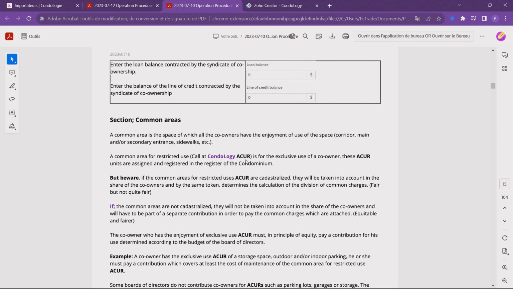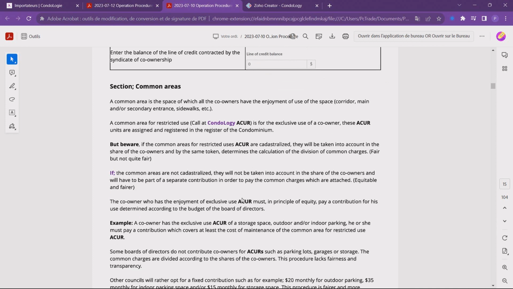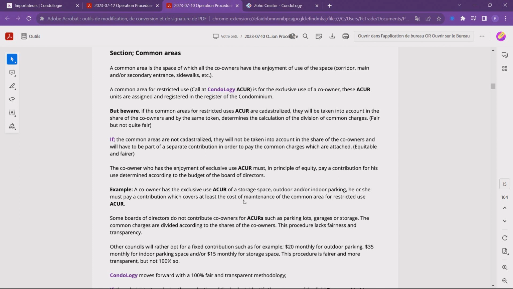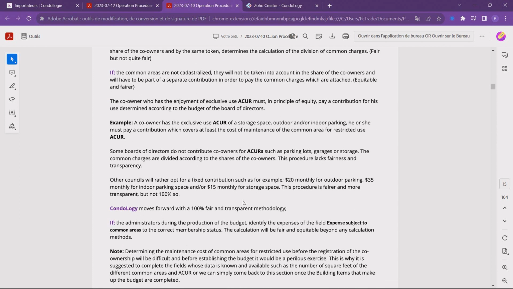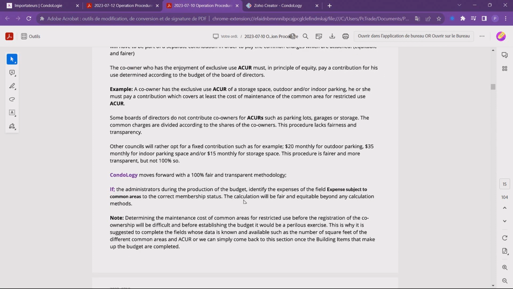But there, you have to be careful, because how do you establish the common charges attributed to this ACUR common area, which are paid by the co-owner? It should be understood that if the common areas for restricted use are cadastralized, that means that they are part of the owner's shares. He cannot have an additional contribution requested for this ACUR.